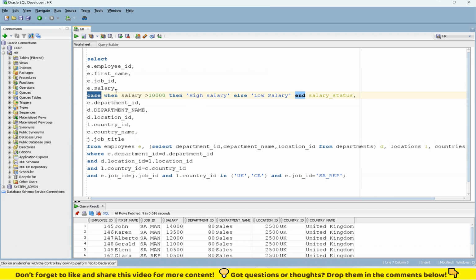This is a derived column, right? This is an actual column from the table, but this is a derived column. What is that column? Salary status. Is salary status an actual column in the table, is there any column with salary status? No, but we are deriving it. Okay, now you are getting it right.